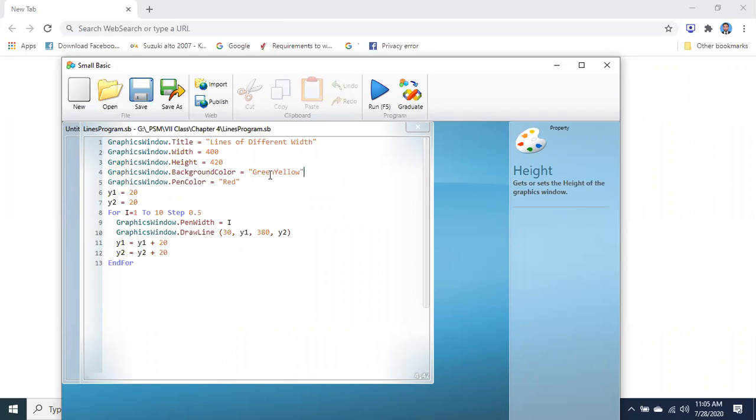Then come to GraphicsWindow.PenColor. It is an important thing, right? GraphicsWindow.PenColor. Now the color of the pen that we have selected is red. We are drawing the line in red color. We can make it blue or green or any other color. It depends on us.